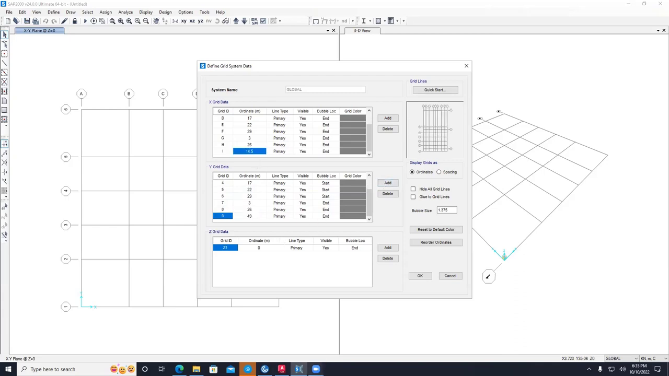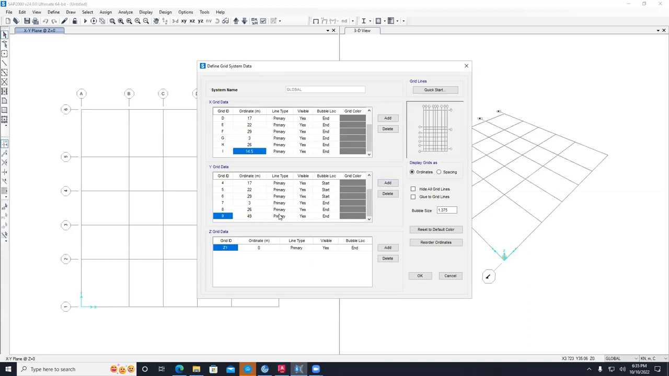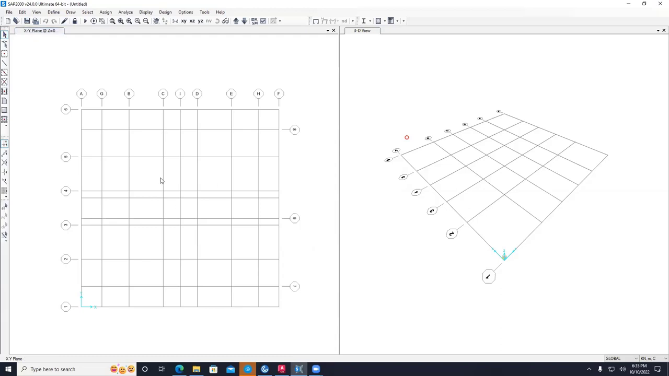So how about the Y direction? I have a grid here at 12, and I need another one at 13, and another one after 3 will be 16. So 13 and 16. So I will add 13 and 16. And it will be rearranged. And when I say OK, here's my new grids. So right now I can draw the entire system, slabs, beams, columns. So I prepared the grid. So I'm ready to go to the next step.